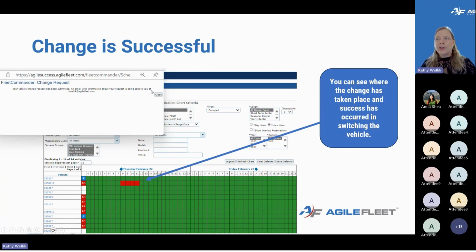Then after you change the vehicle, it's going to say it's been submitted. The email was sent because I chose email, and you can close the screen and you can now see where the change took place and the reservation was moved to a different vehicle. And it was that easy, and you didn't have to flip back and forth between different screens.